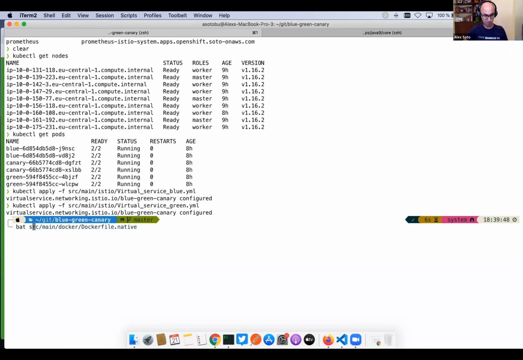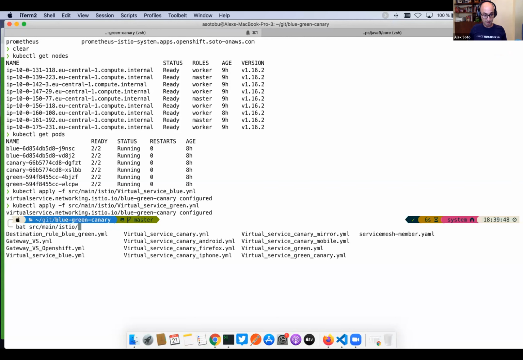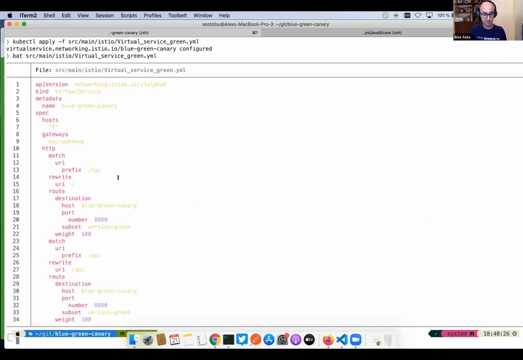If you want to see how these files look, because probably you want to see how this magic works, I can show you the green one here. The only important thing in this whole file is this route section, where I'm saying that I want to send all the requests to the green version.